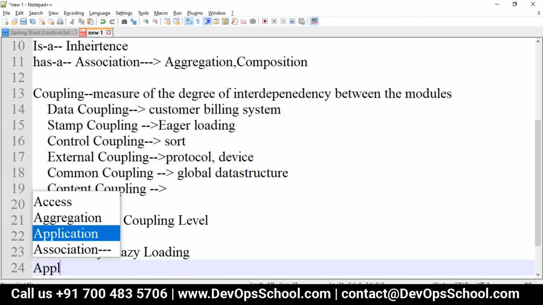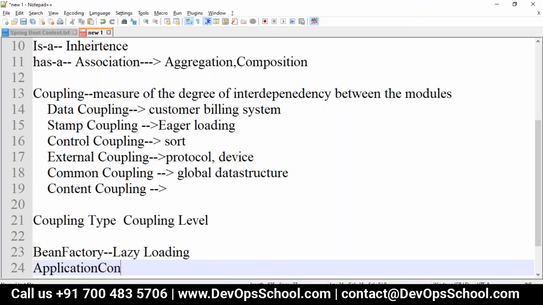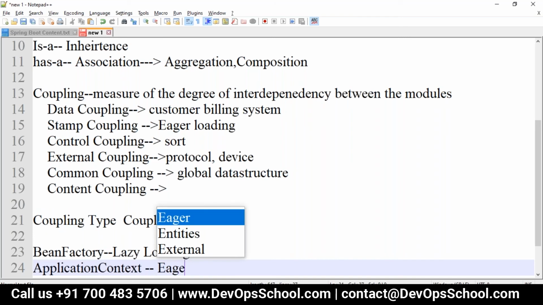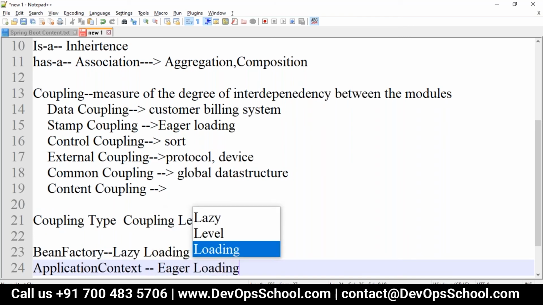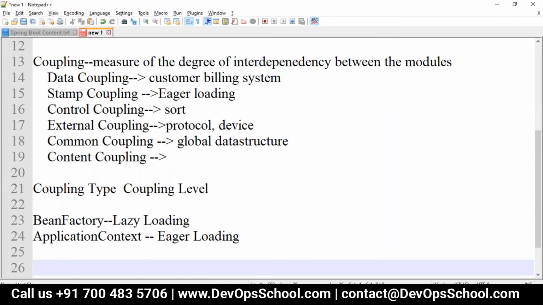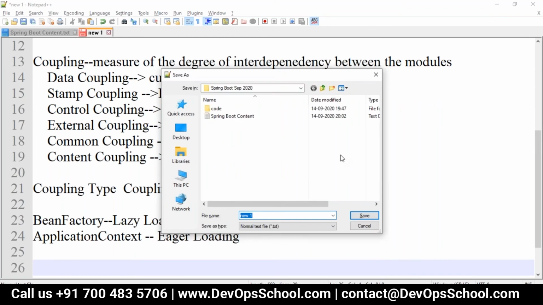So where we have an application context, in application context, the main feature is eager loading. That is, it will load all the components which are required. So what are the components you will be writing, and how will you basically configure your Spring application?